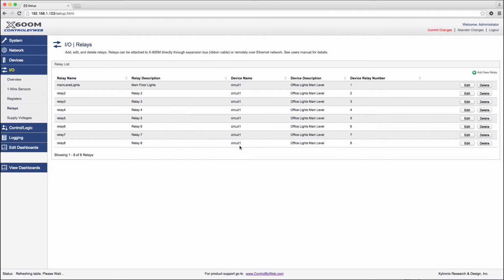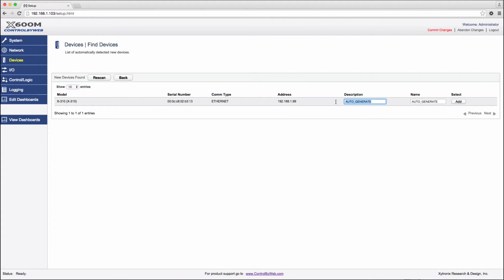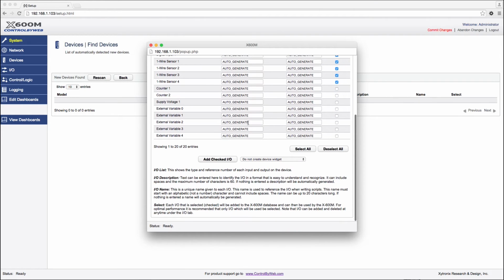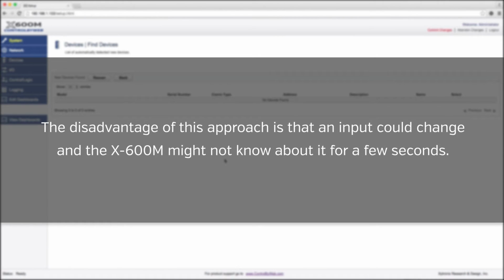Inputs from standalone devices can be configured in two different ways. First, on the X600M, you can configure the input by adding the device and then the I/O the same way that you would set up an output. In most cases, this works great and is easy to set up, and the configuration is clearly documented in the X600M setup pages. The disadvantage of this approach is that an input could change and the X600M might not know about it for a few seconds.